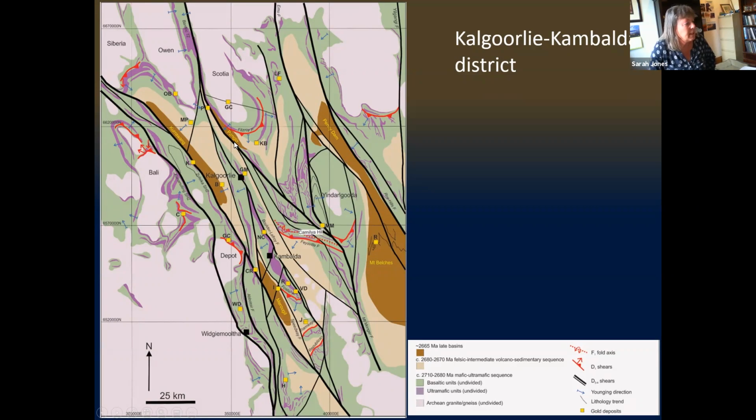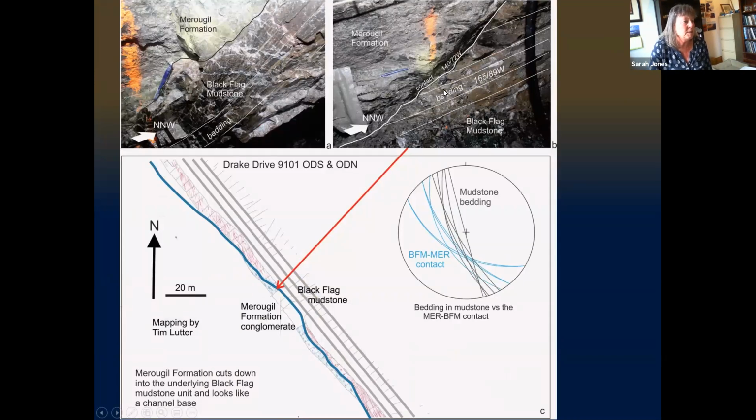And interestingly, there is early folding that's truncated by lake basin sediments of the Panglow Basin. Gerard Tripp describes this. And also down here in the Invincible deposit, the Black Flag mudstone is tilted prior to deposition of the Marugal Formation. At Invincible, there is an angular unconformity between the mineralized mudstone and the overlying Marugal Formation. That is a sedimentary contact, and the alteration does not go up into the Marugal Formation. So it's a really good example of a mineralized system forming prior to the deposition of the Marugal Formation.